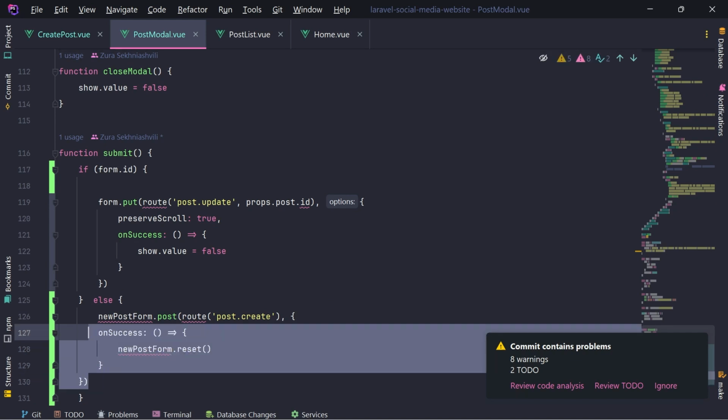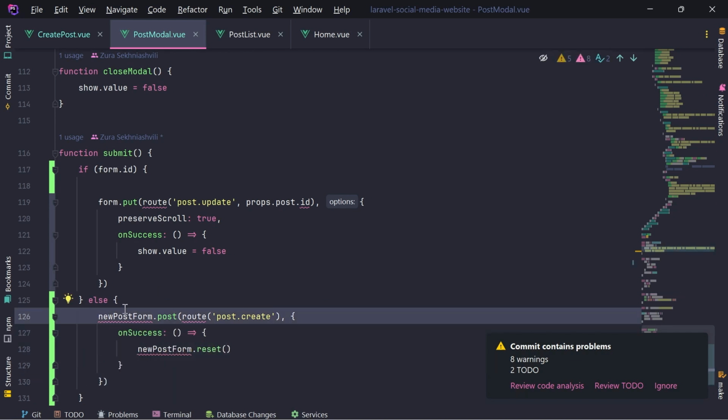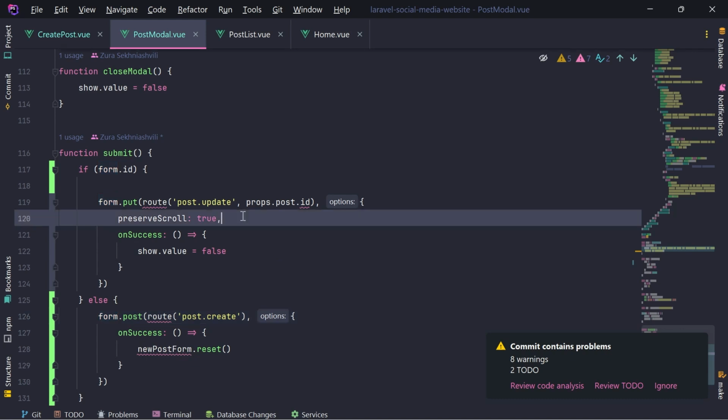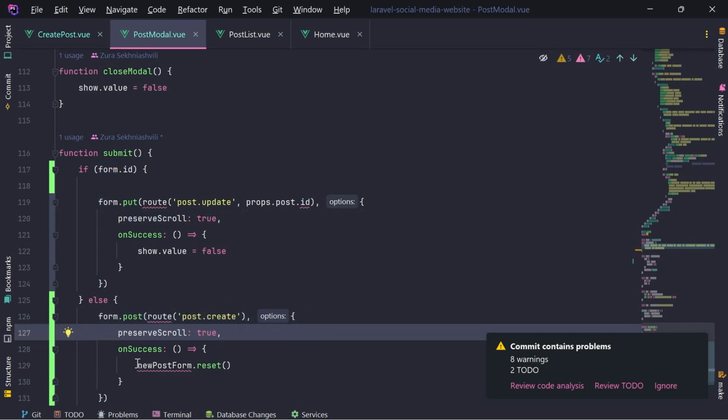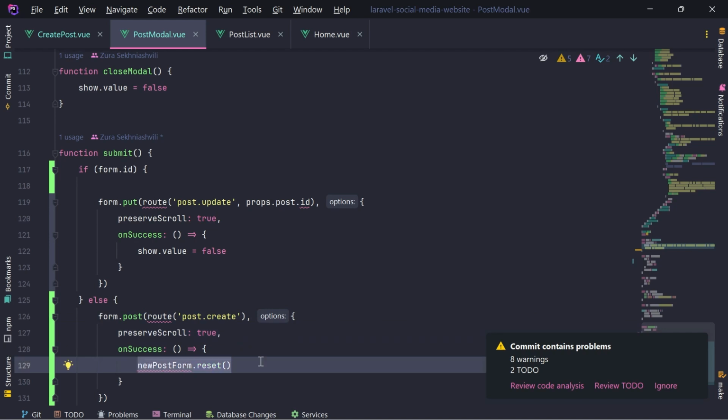This is the create part. Form post, post create. We're gonna give it also preserveScroll, and this reset is not necessary. On success, we can hide the form, the modal. Show value equals false.